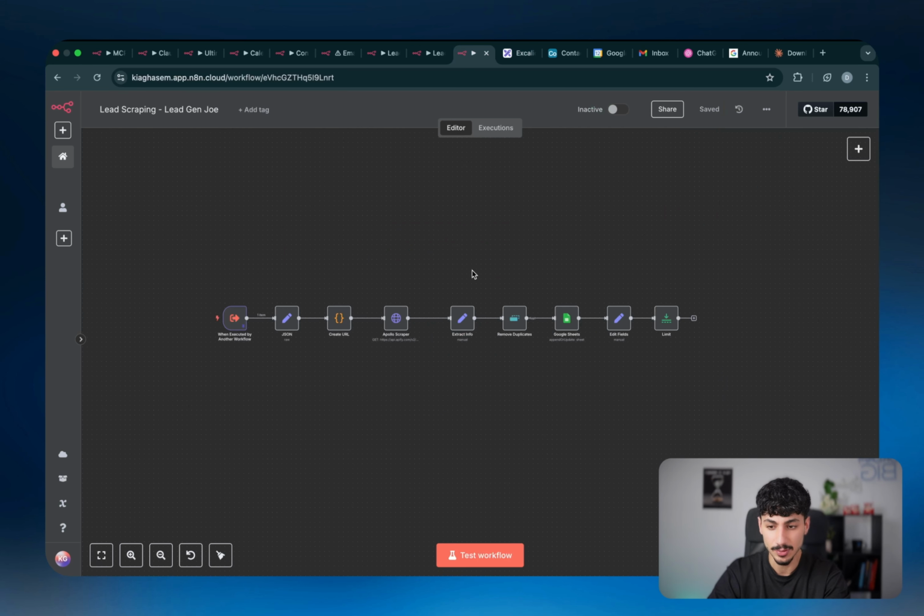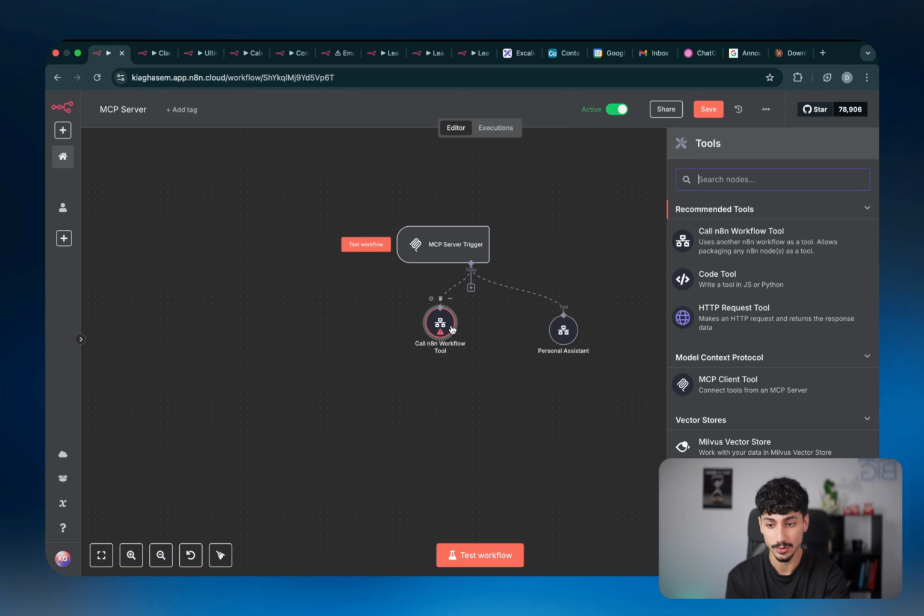So I could technically make a workflow that's infinitely complex with 1,000 different nodes defining a very specific complex automation. And then I can hook it up to this when executed by another workflow trigger. And then I can hook that up to the MCP server trigger, which will then give Claude access to that workflow. So now instead of you having to go and use n8n yourself to click on test workflow, you can just tell Claude. Claude will decide, okay, maybe I should go to talk to that workflow, and then it will send the query over to that workflow and run that workflow.